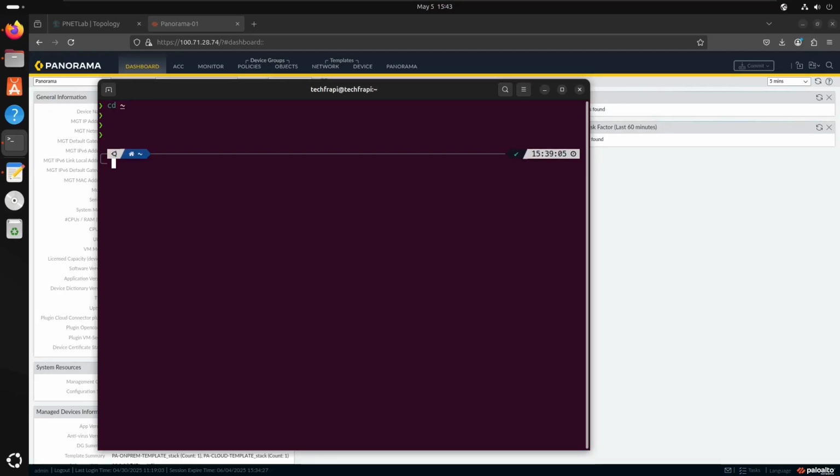Hello everyone, today I'll show you how to configure Palo Alto Panorama local log collector. So first thing we need to do is SSH or console to your Panorama.